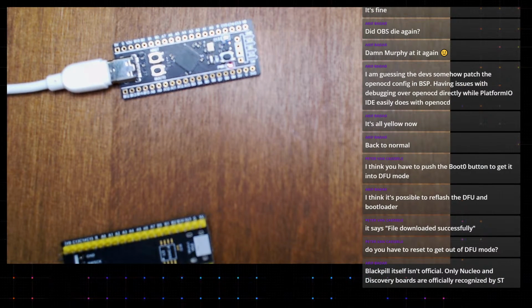Okay, BlackPill itself, is it official? Only Nucleo. Yes, that's true. Official boards coming from ST are Nucleo and Discovery. That's true. But there are a lot more of these boards, I mean, boards with STM32 chips, right?